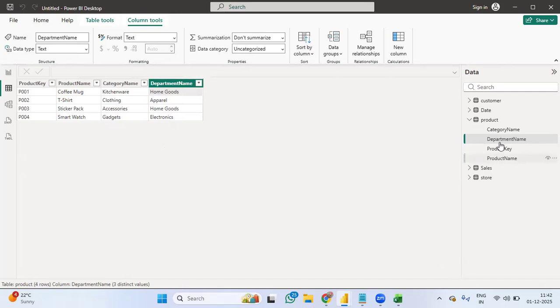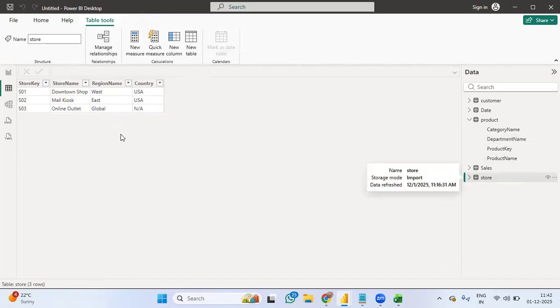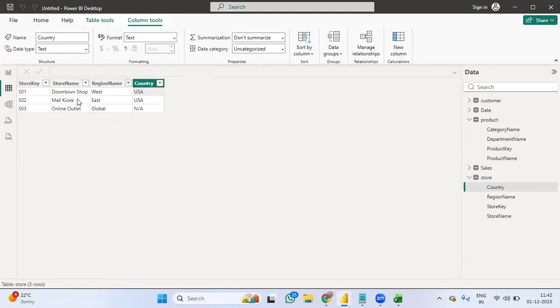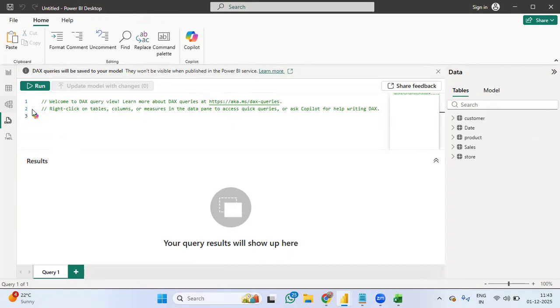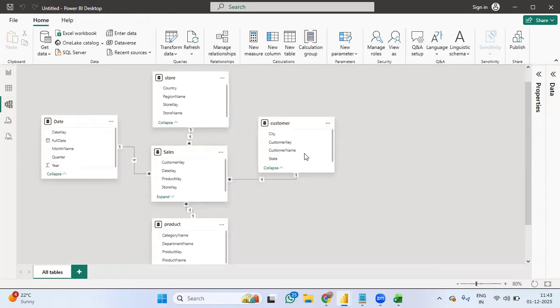In the same way, in the store table, the USA country is repeating two times, for the West region and the East region, for these two stores. So again, there is data redundancy. To avoid this, we create separate tables for the country and region. So let's create separate tables for country region and also a separate product category table.